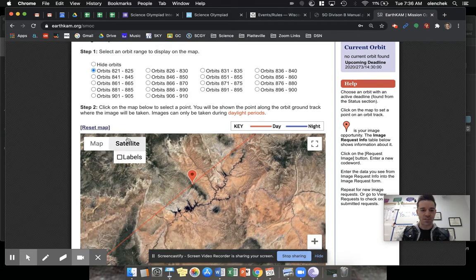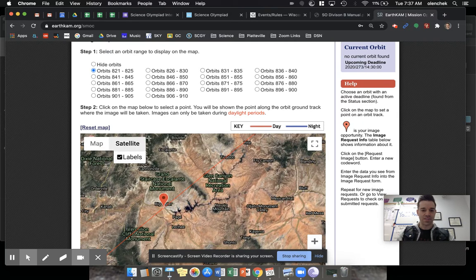If you're curious what this is, if you click on labels, this is actually the Grand Canyon. This would be a cool photo location. This is the Grand Canyon. Once you're like, oh yeah, I want a picture of this right here, you'll click and notice that there's a little line that follows along the red path.